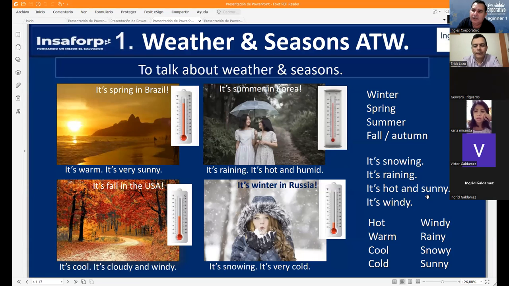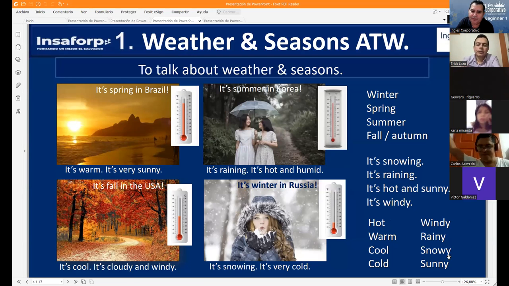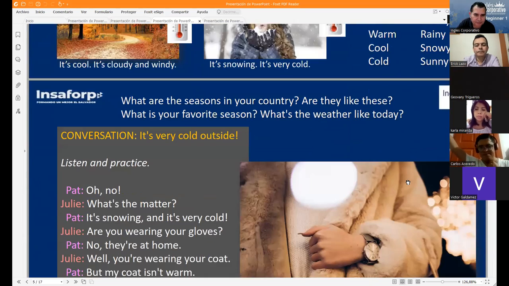It's hot and sunny. It's windy. Windy is that the wind is blowing. Okay, windy. Hot. Warm. Cool. Cold. Windy. Rainy. Snowy. Sunny. Let's see.